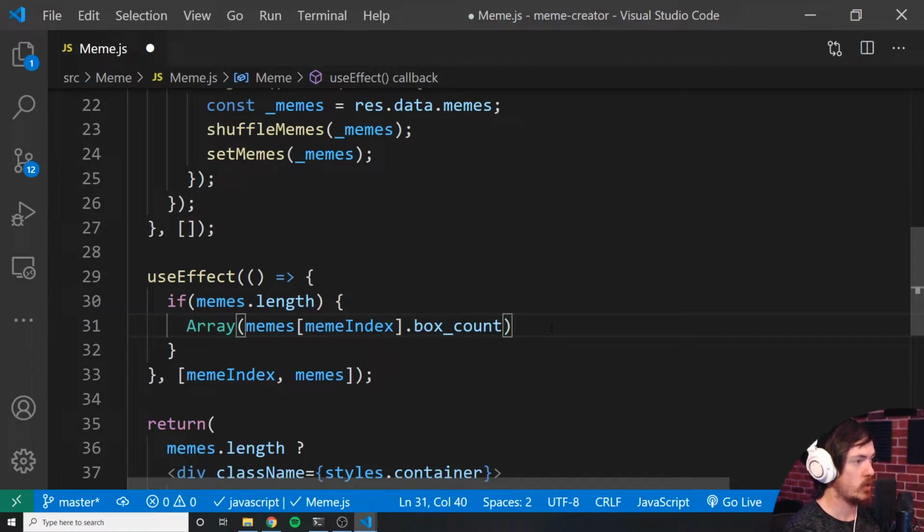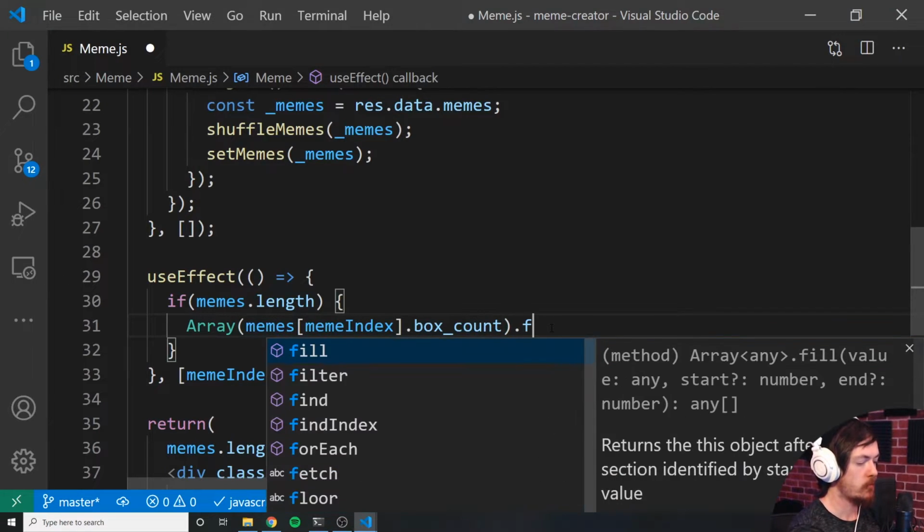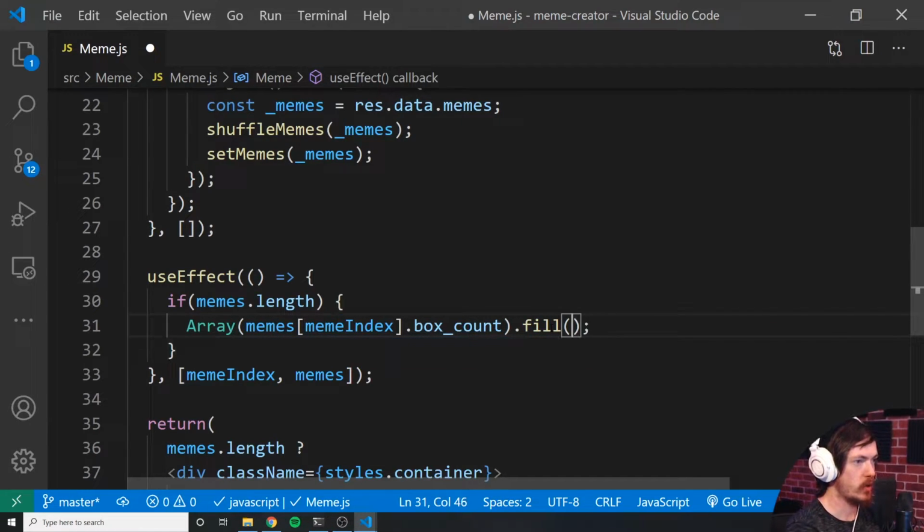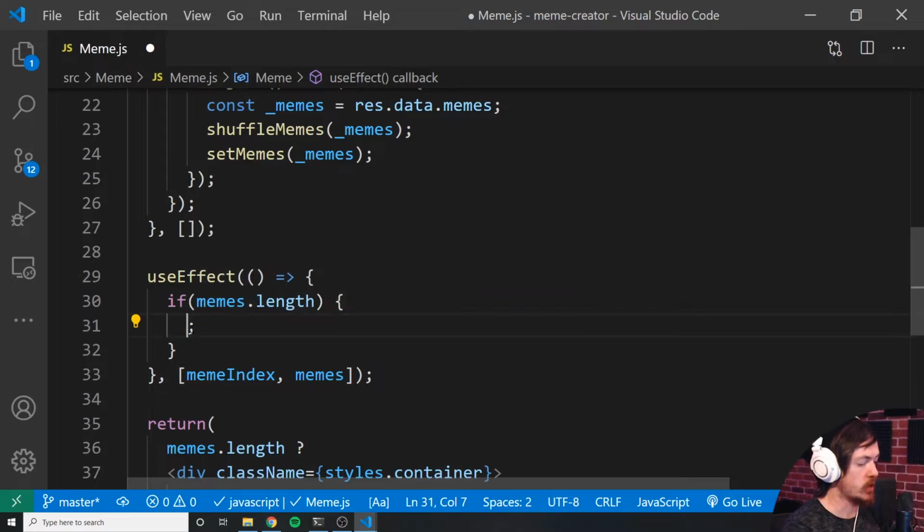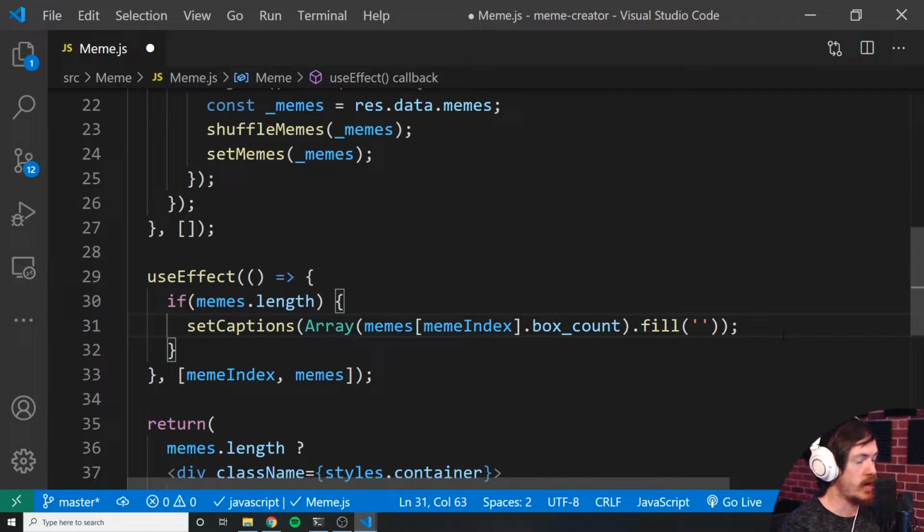But now we have this empty array with basically, I think, null or undefined inside of it. We want to fill the array, so we're gonna use the fill function and fill it with empty strings. So now we're going to have an array of empty strings where the length is equal to the box count for the given meme we're on. But we want to set captions equal to this. So I'm gonna cut this out and click setCaptions, and I'm going to paste this. And now we should have some state of an array of empty strings of a length equal to the box count of the meme we're currently on.